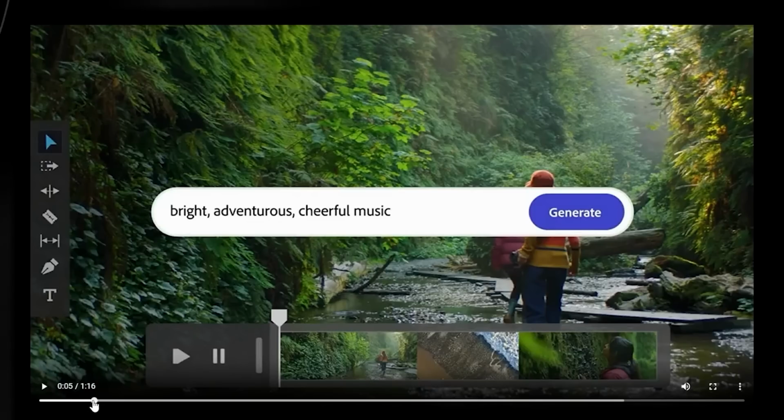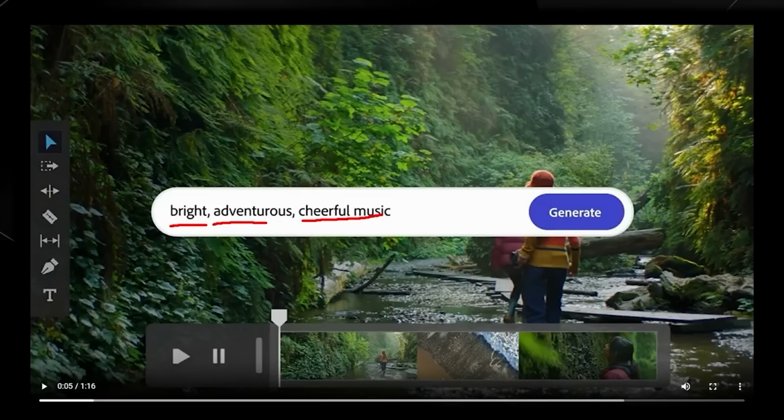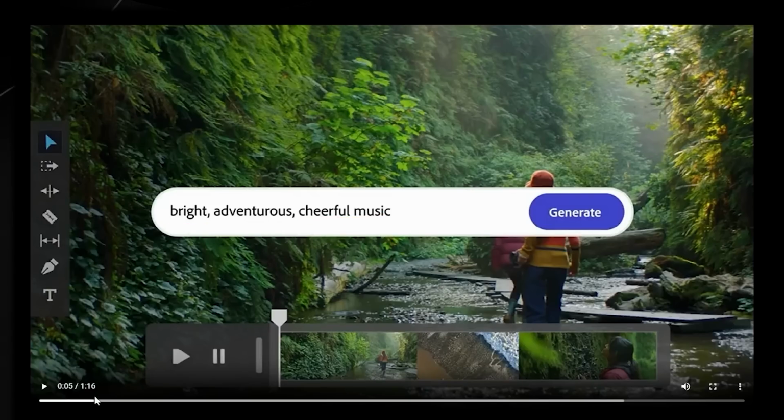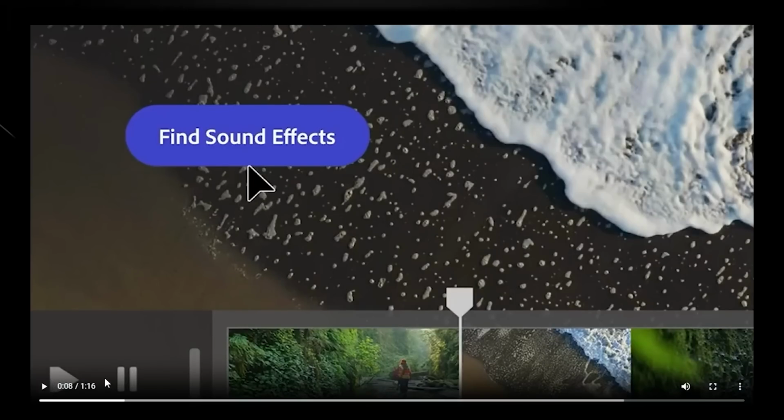There are just honestly a ton of different applications for this, because I know many people run through many different sites to find royalty-free music, but if you can just simply generate bright, adventurous, cheerful music, and then it simply just adds it to the background, that is going to be a complete game changer. And you can see right here, it generates and it's added to the background, and it does sound pretty amazing.